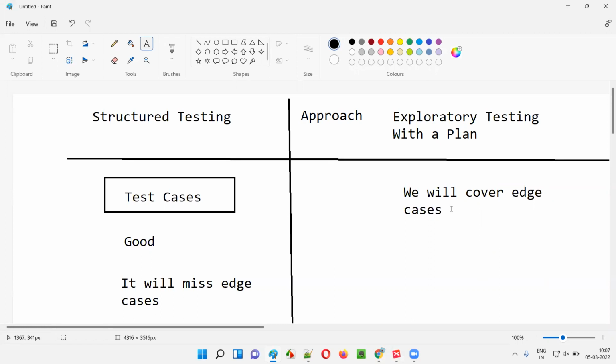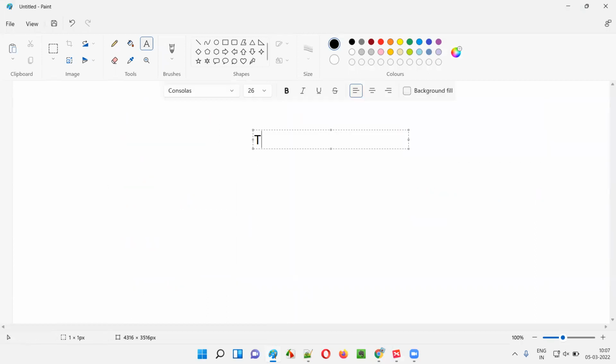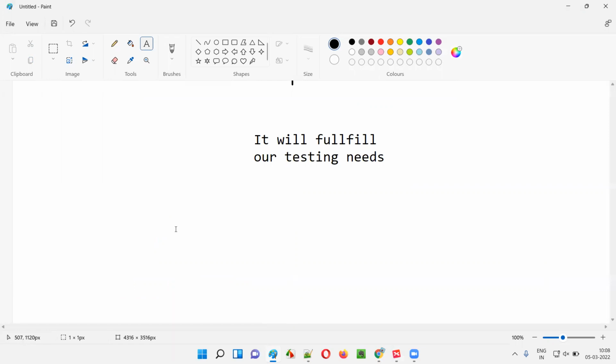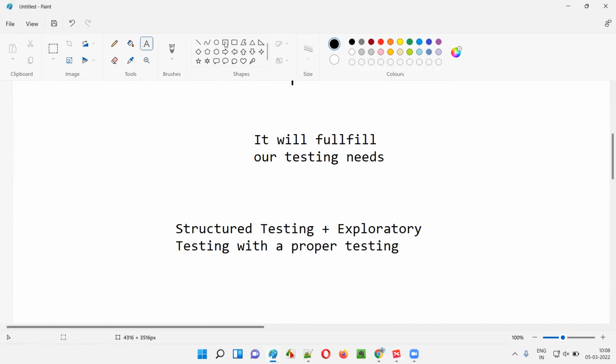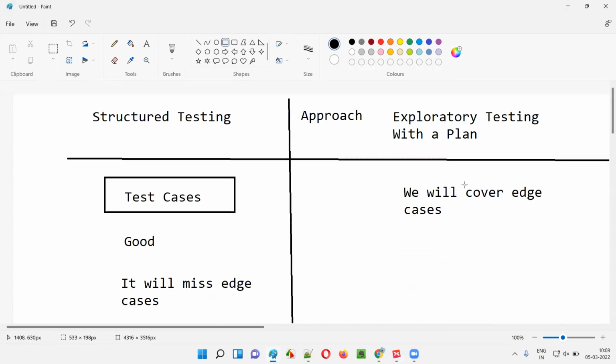And if you add that exploration to the structured way of vacation, you will get even better results. Here also it's the same as structured testing. If you combine exploratory testing with an approach, then it will fulfill our testing needs. If you combine structured testing, where you are executing test cases, a reasonable number of test cases with predefined steps, this is good, guys. I'm not saying it's bad. Along with that, if you combine exploratory testing with a proper approach, then this strategy will fulfill our testing needs. That's what we have to think about.